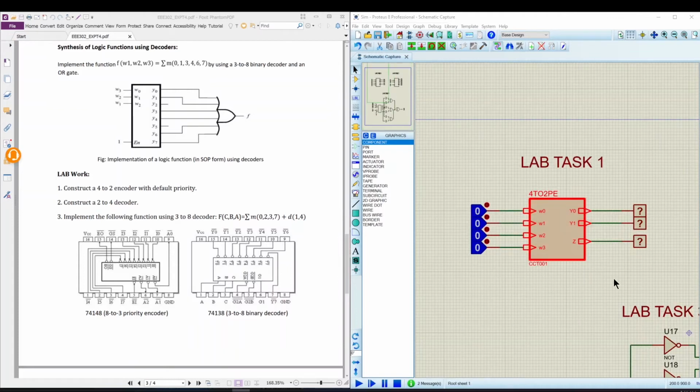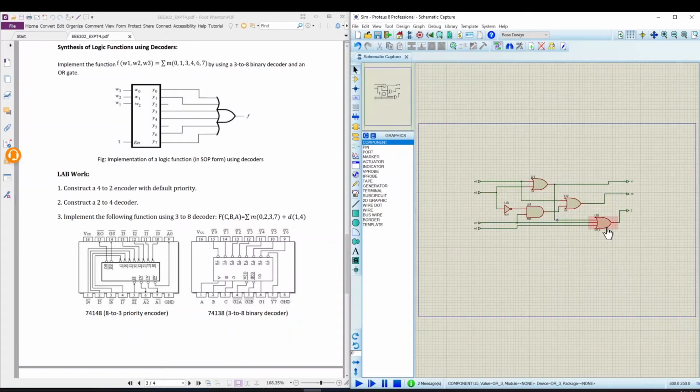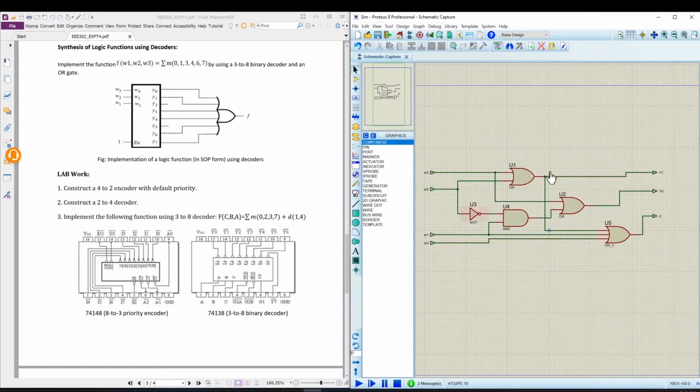So we have to implement that one in the circuit. So for lab task 1, here is our design. Let's go to its child sheet, and you can see this is our priority encoder circuit, what we have designed in our lecture video. I have used 2 input OR gates, 2 input AND gates, sorry, and this is the 3 input OR gate, and the circuit is similar to our priority encoder circuit.